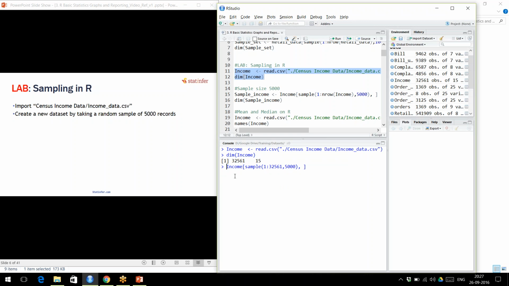Let me save everything in a new file, sample underscore income. Instead of writing 32,561, I can write it the programmatically correct way. So this way also can be written. Sample income. What is the dimension of sample income?